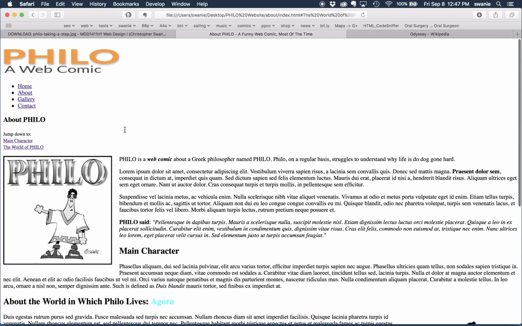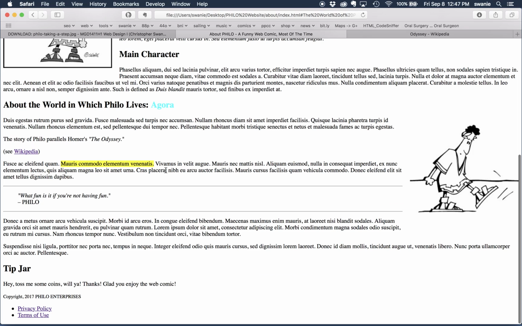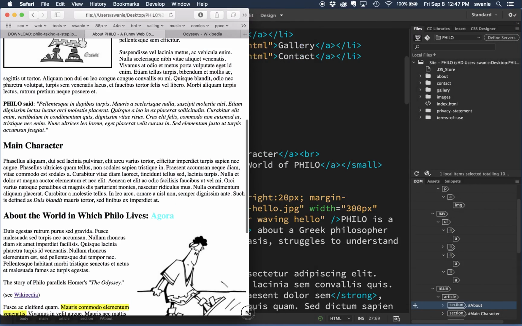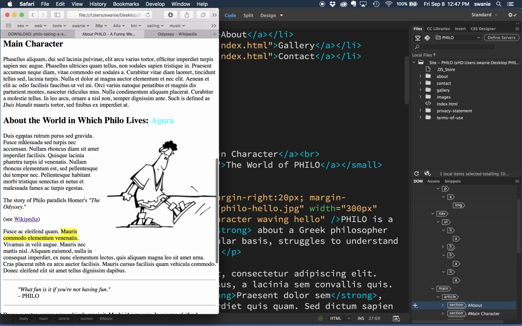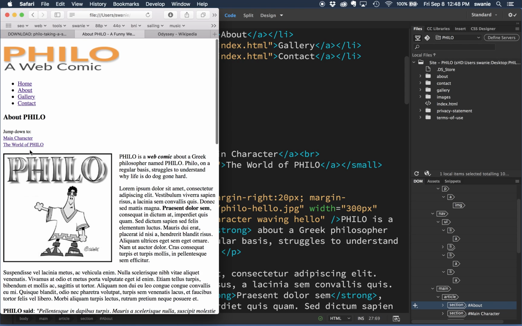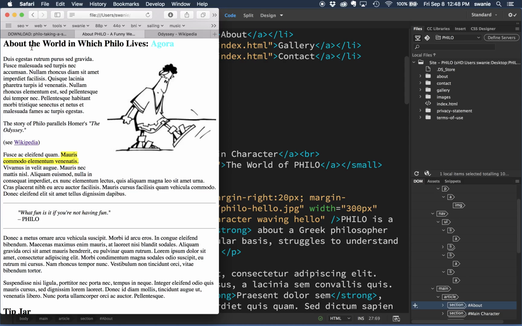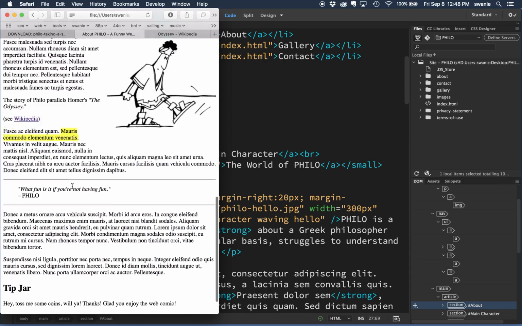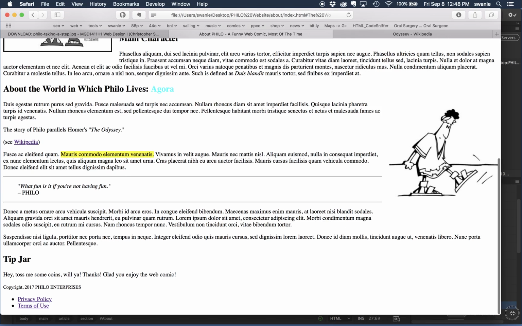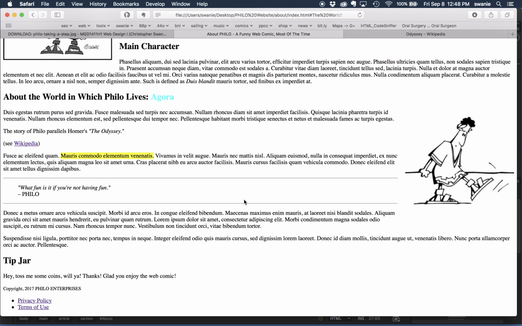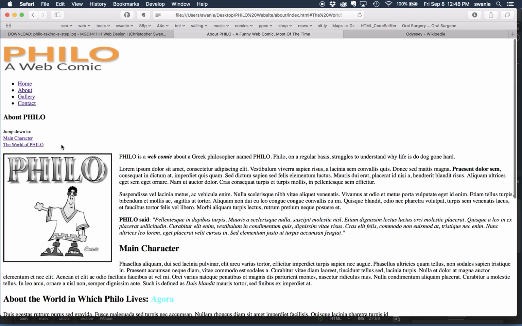Now the World of Philo, you're saying maybe doesn't jump us all the way down. The reason for that is we've reached the bottom of the page. If I made my browser window narrower by grabbing the bottom corner, let's see what it looks like. There's Main Character, we can scroll back up, World of Philo, and it takes us right to that section. We didn't hit the bottom of the page. So if you're wondering why it didn't go all the way down, it's because we ran out of page to go down. But that's how we do an in-page jump down link.